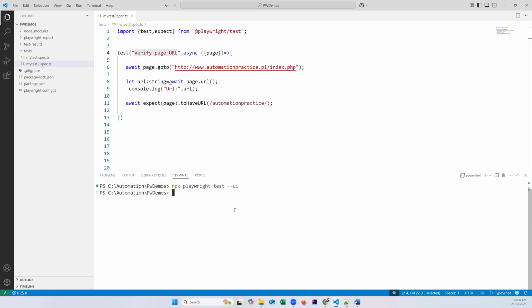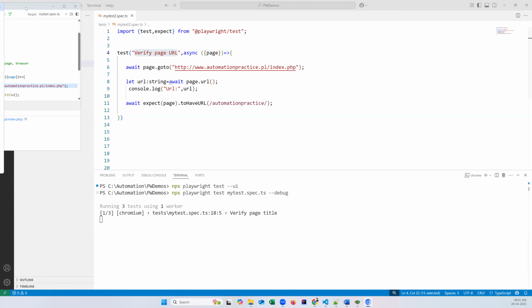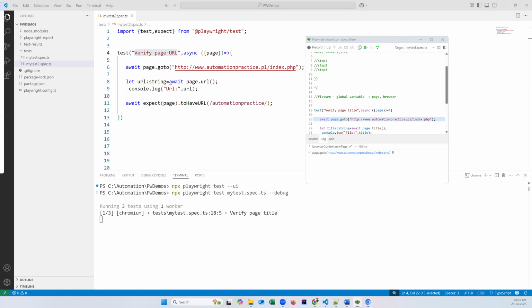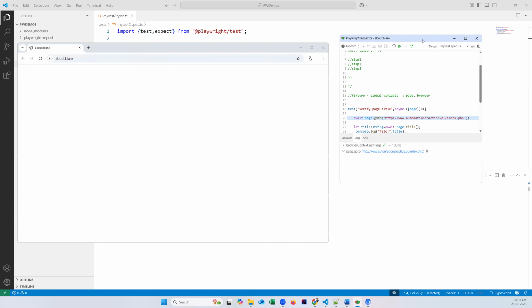All right. Similarly, there are multiple options. We have a debug option also, if you want to debug the test step by step. So npx playwright test, and you can specify, let's say, mytest.spec.ts --debug. This will debug the test file. When I execute this, running 3 tests, you can see how it is debugging. It will open a new window like this and open the browser. So we can execute the steps step by step. Debugging is nothing but executing step by step and seeing the outcome on the browser. See, it has stopped at line number 20.